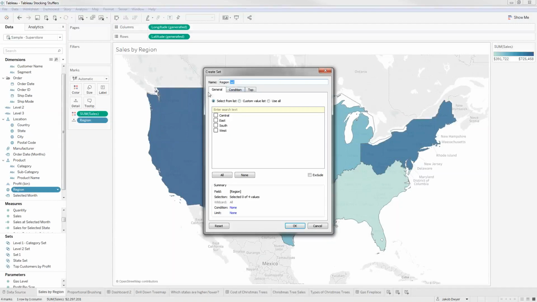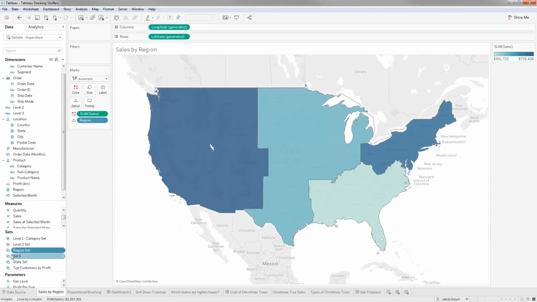Here it's just going to be a regular set based on a field, region. I'm not going to select any of these for now. I'm going to let the action fill in the values that are selected, but a set can contain one or more values for the dimension. So the set could contain anywhere from 0 to 4 different regions. I'm going to say OK. So I've got my region set created at this point.